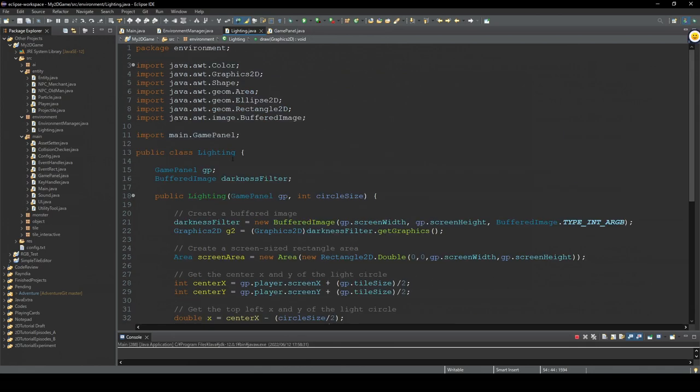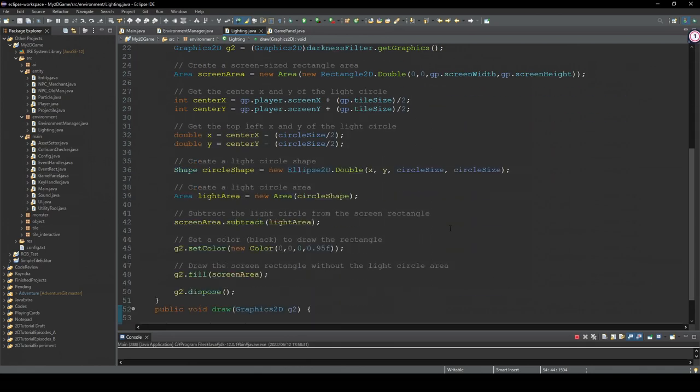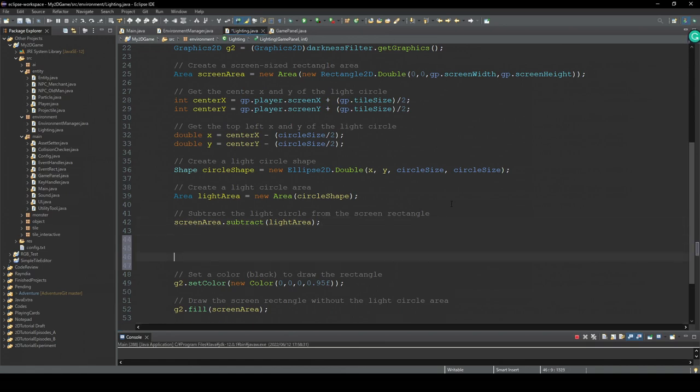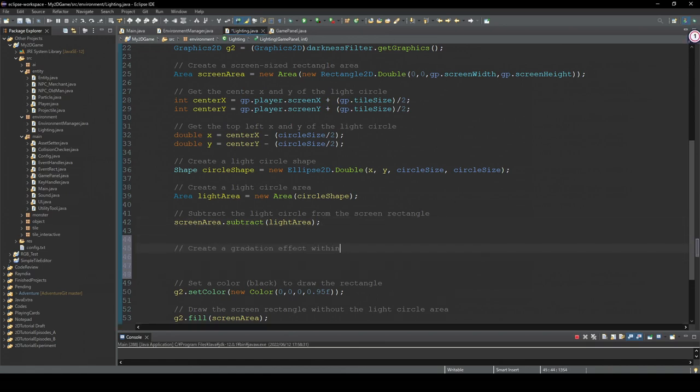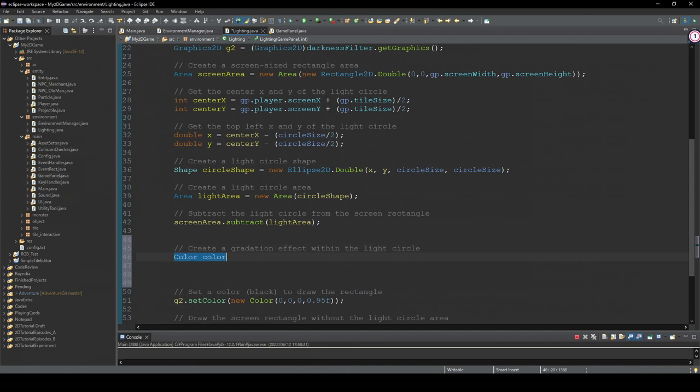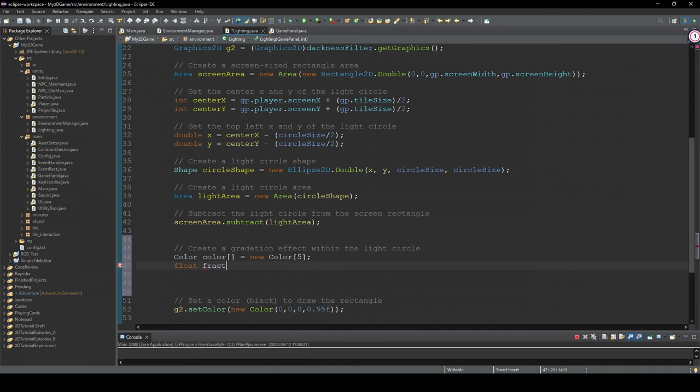Back to this lighting class. So to create the gradation effect, we use two arrays. So after subtracting the light area from the screen area, the first array is Color[] color = new Color[5]. And the other one is float[], and the name is fraction, new float[5].